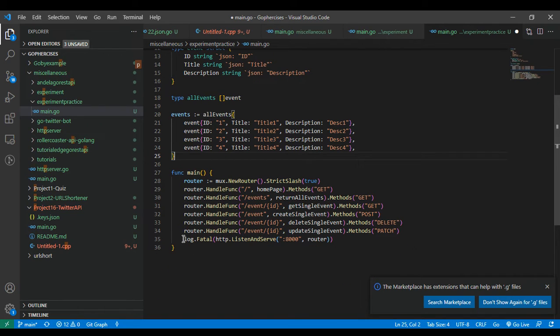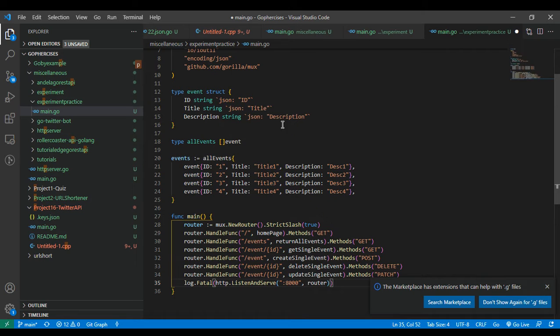So if you've seen here, I've written the code for listening and serving from the handler. So router will be our handler and we will be listening and serving from the port 8000. So log.fatal will just log the errors in case there's an error when we are trying to listen and serve from port 8000. So this line was written, and the next two lines that I wrote are this line.